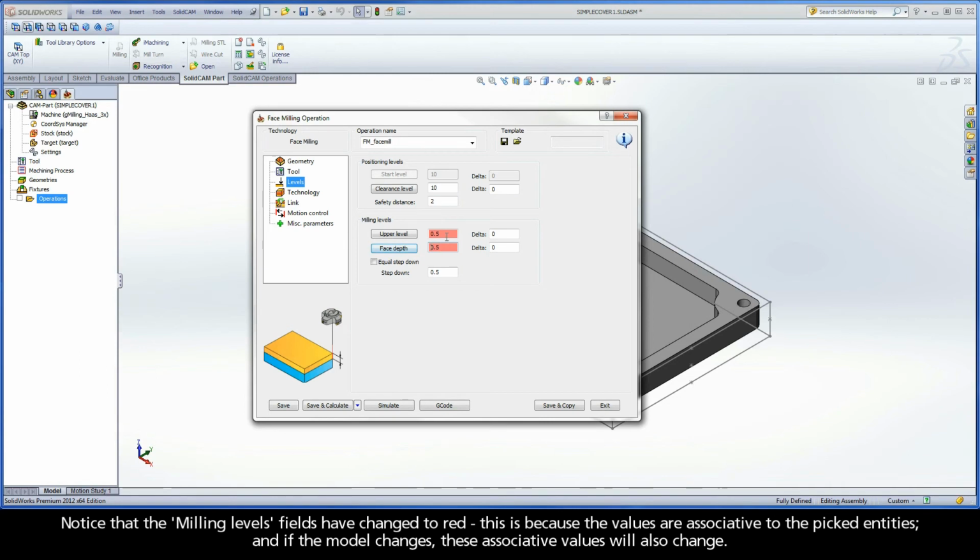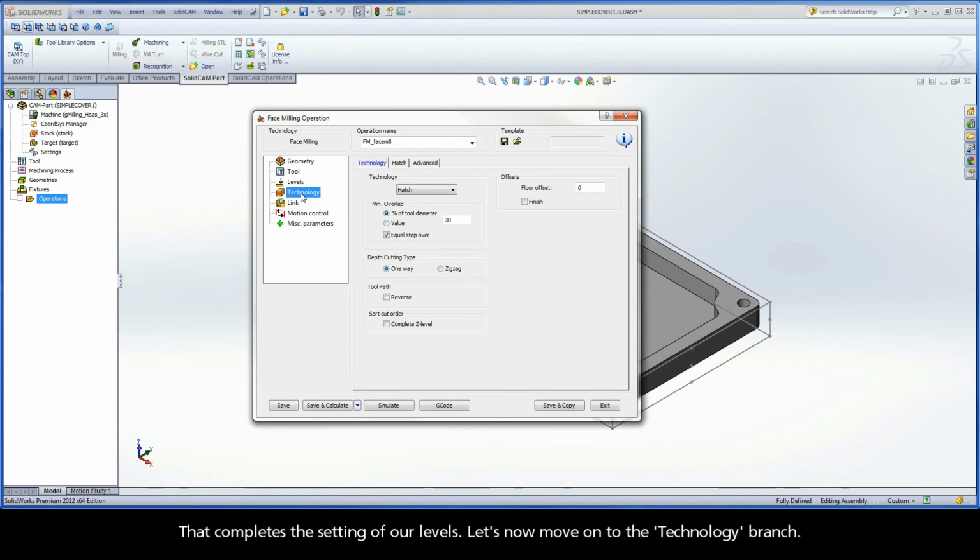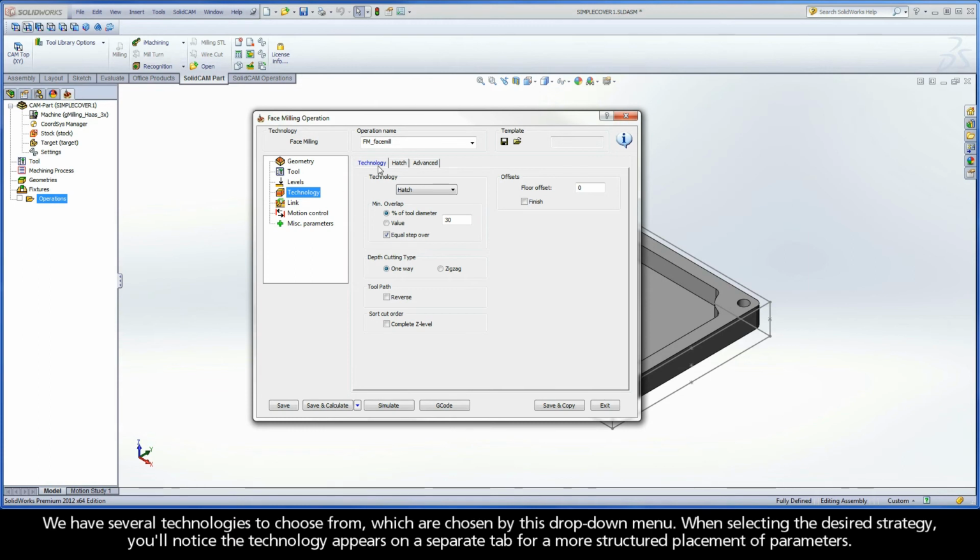Notice that the milling levels fields have changed to red. This is because the values are associative to the picked entities, and if the model changes, these associative values will also change. That completes the setting of our levels. Let's now move on to the Technology branch. We have several technologies to choose from, which are chosen by this drop-down menu.